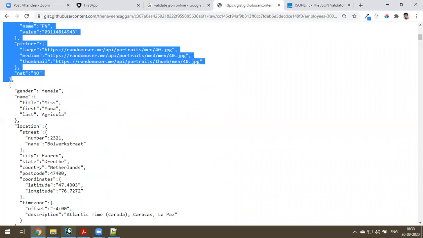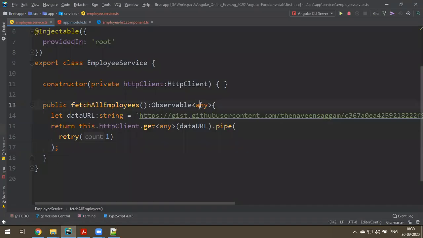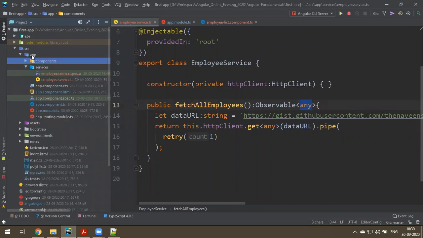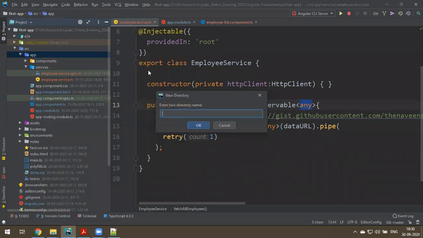Okay, so let me create a separate interface to typecast to that one. So I don't want any actually. Let me convert to the proper type. This is an array of this type. So can we do one thing? I just create a separate folder called models. Generally we used to create models for custom objects.